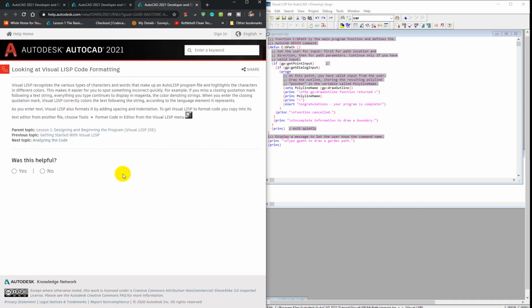VisualLISP recognizes various types of characters and words that make up an AutoLISP program file, and highlights the characters in different colors. This makes it easier for you to spot something incorrect quickly. For example, if you miss a closing quotation mark following a text string, everything you type continues to display in magenta, the color denoting strings, until you enter the closing quotation mark.